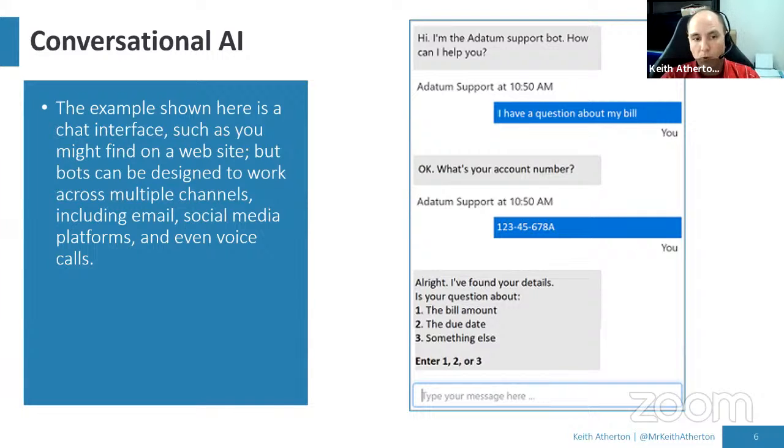And the thing with bots as well, while we can use them in web chat bots like this messaging window, you can use them on voice calls or email as well. It's not just restricted to a free type messaging window.